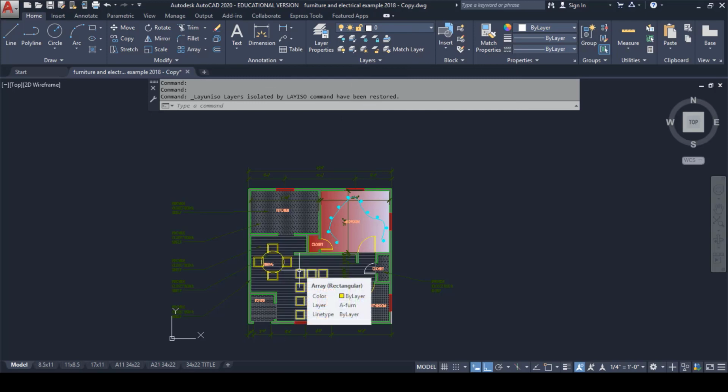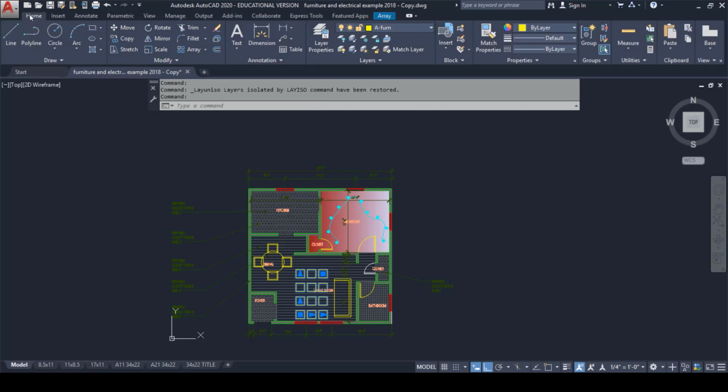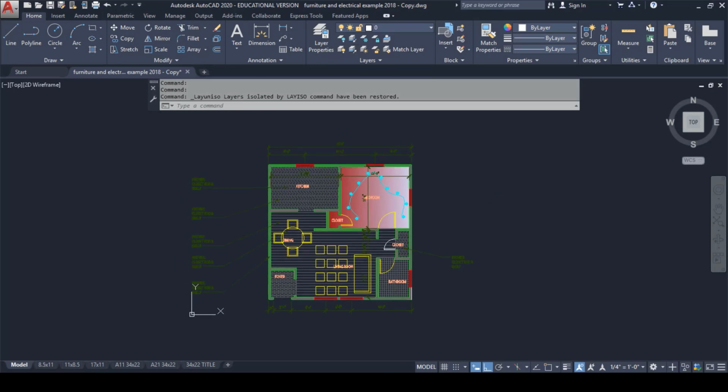And similar things for all these chairs. If I select that, then go back to the home tab, then isolate. Only the layer with all these chairs and the chair here will show up. All the rest of the layers are going to be isolated. And I'm going to turn everything back on.